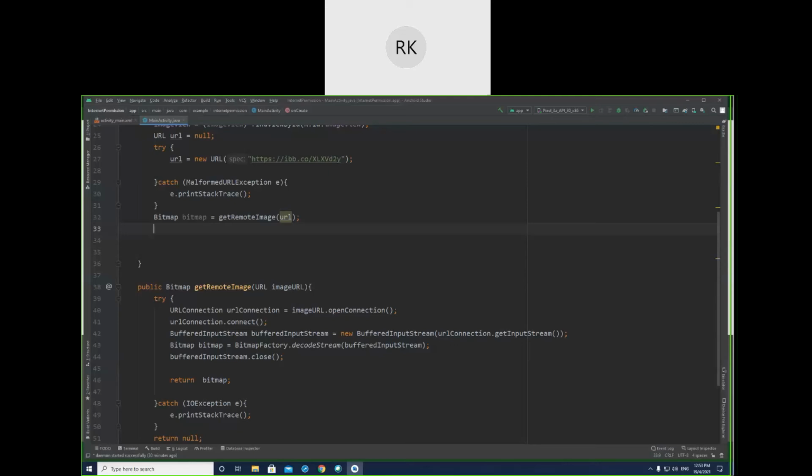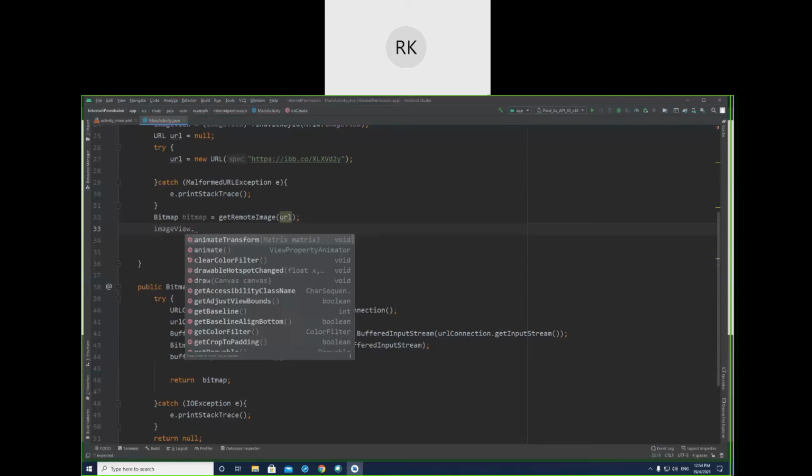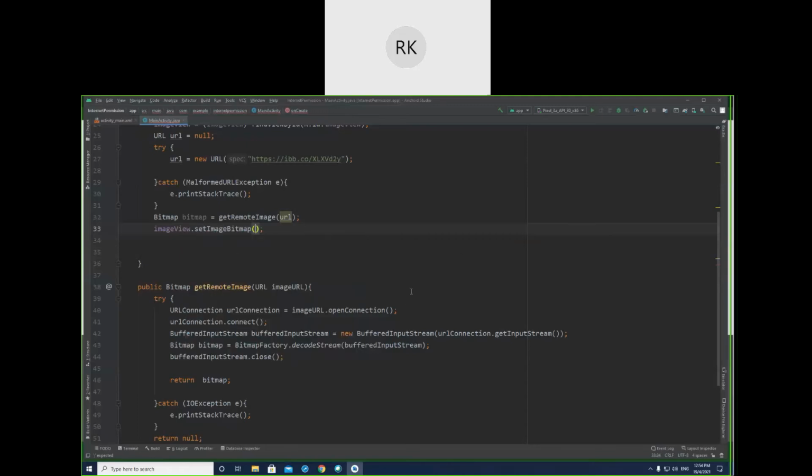Now we already have the image ready, so we will display it on the image view. Simply imageView dot setImageBitmap, and we will pass the bitmap that we have. Okay, so save it. Now I'm running this app, but you will see what will happen.